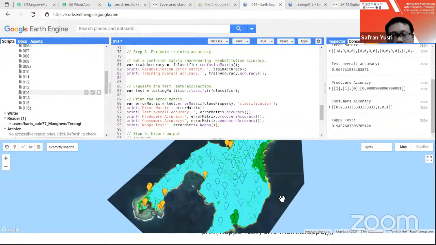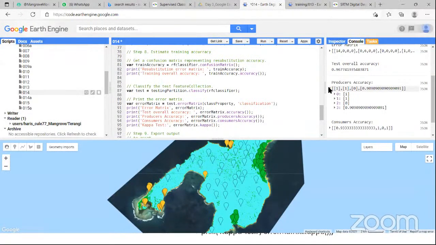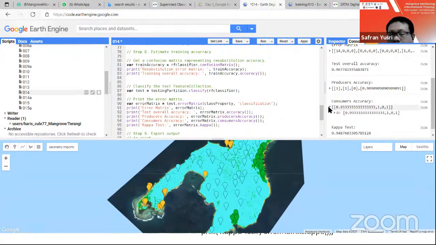Okay. You can see here, this is the producer's accuracy, and this is the consumer's accuracy. And then this is the kappa test. So 0.98948 is a very high value for the kappa test.